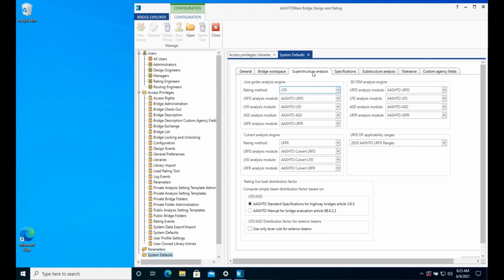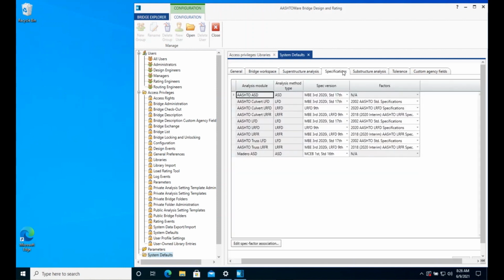The function of an analysis engine is to retrieve the bridge data from the application, perform the structural analysis and spec checking, and return the results to the user interface for the user to review. BrDR is delivered with analysis engines developed by AASHTO for LRFD, LRFR, LFD, and ASD. Additional analysis engines are available through third-party developers.